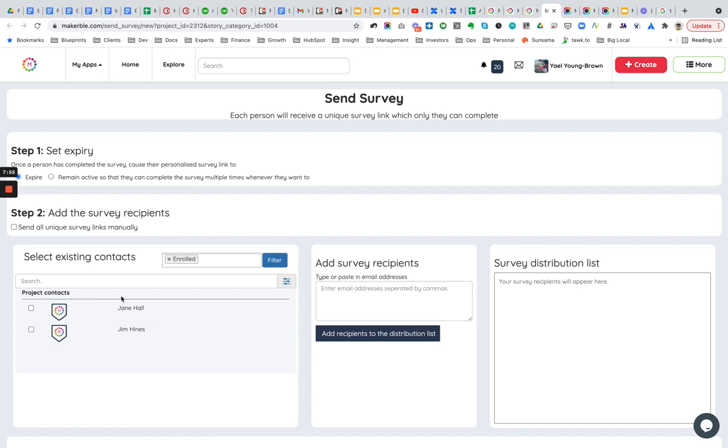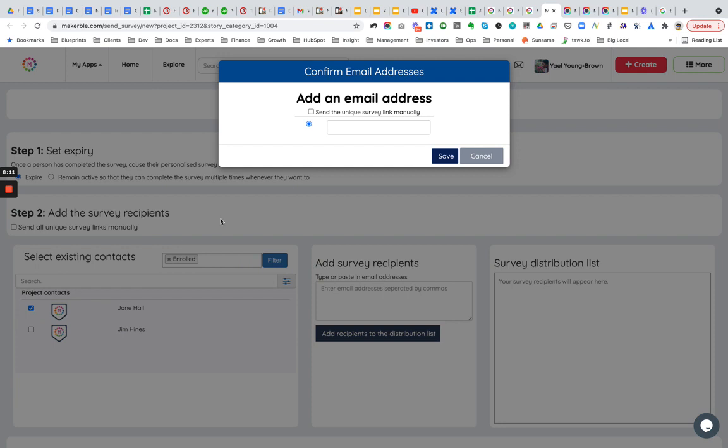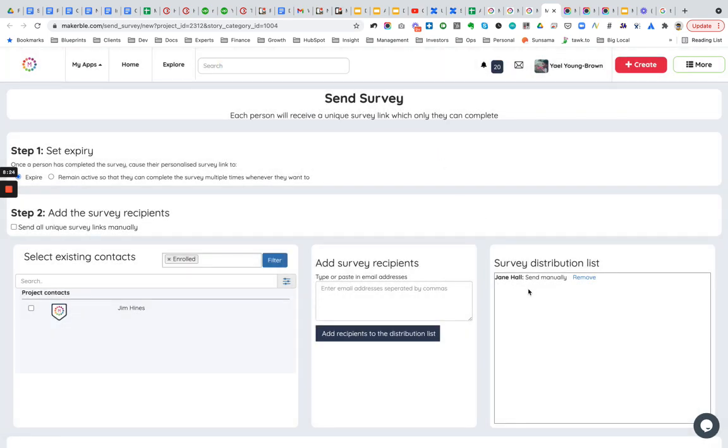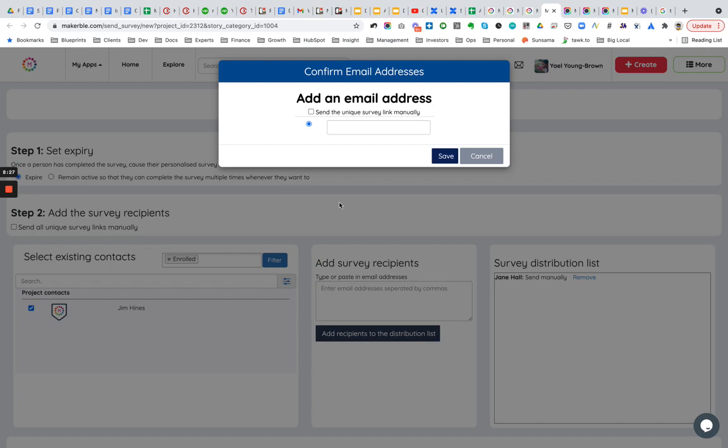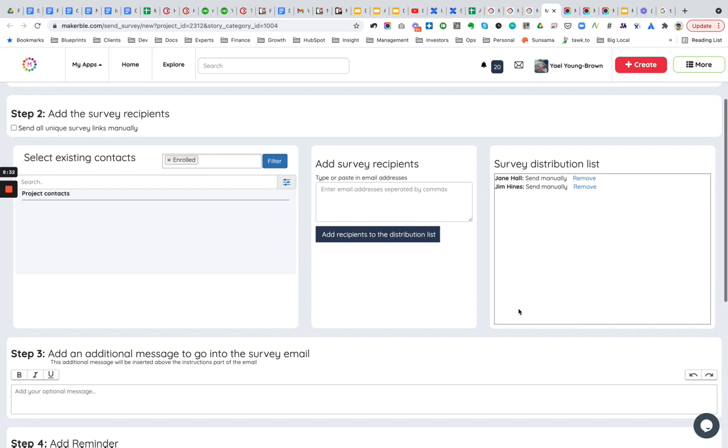When we select this option, we can choose whether the survey is set to expire or whether it remains active, and we can choose whether it will actually send them a real email or whether it will just generate a link. If I have it set to the default, when I select Jane, the system will recognize we don't have an email address for Jane, so it's going to ask us to put in an email address. I can instead select send the unique survey link manually, and it will still enable me to add her. And the same with Jim. With Jim, I'll send the link manually, and Jim is added.